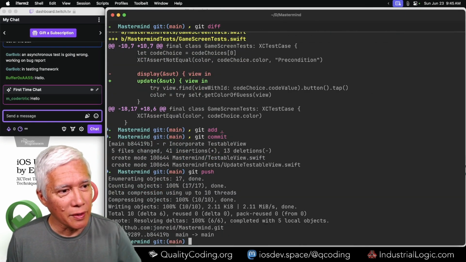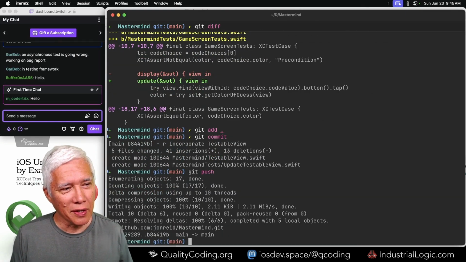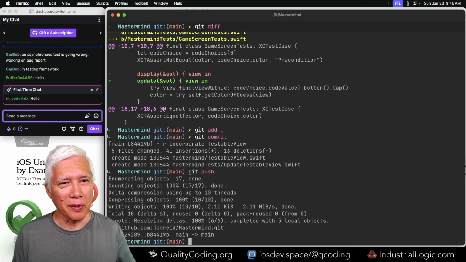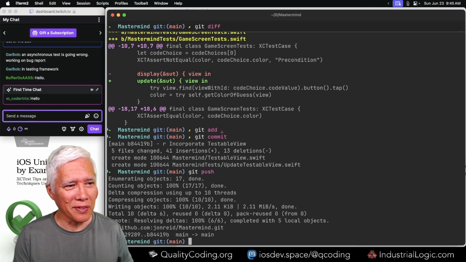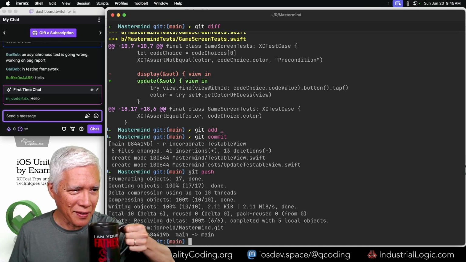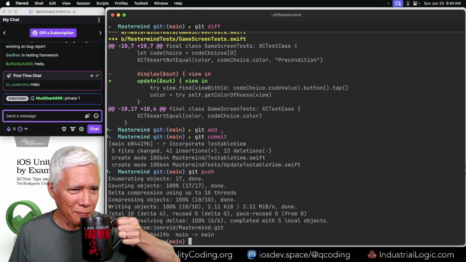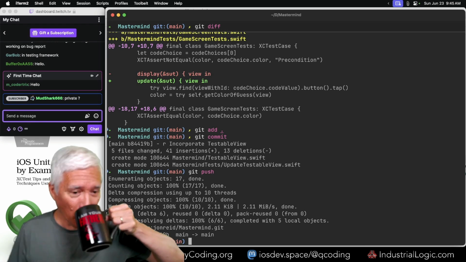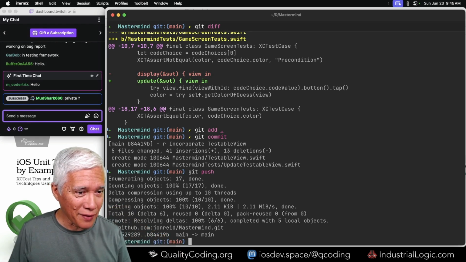Hello, Coder Tricks. Are you M underscore? It reminds me of kind of old school identification of prefix naming, like M for something. Private, yeah, maybe.